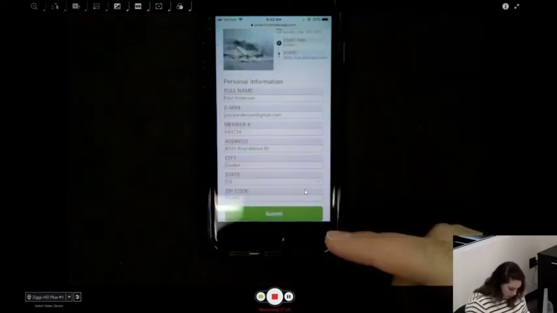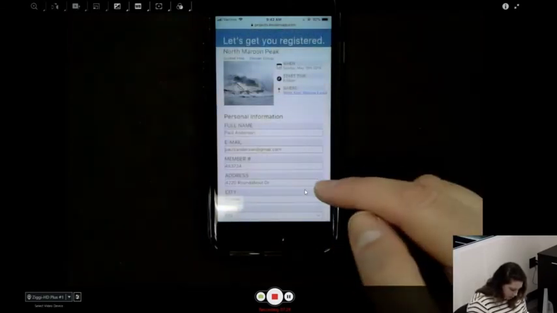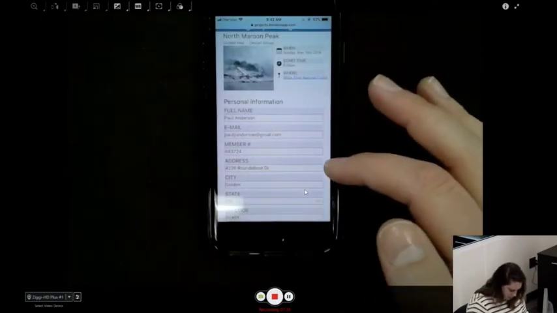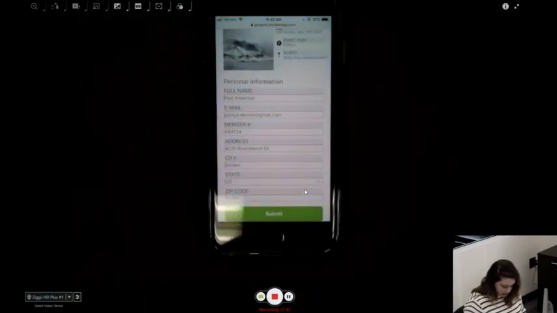Personal information, I like that it's all pre-filled because I have an account, and that's helpful, so I don't have to worry about filling all that in. And it's free, so I don't have to do a credit card or anything like that. Yeah, this looks exactly like what I would expect.